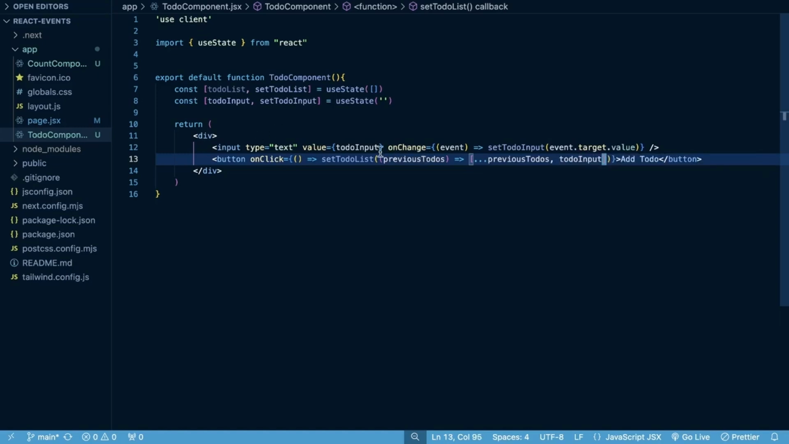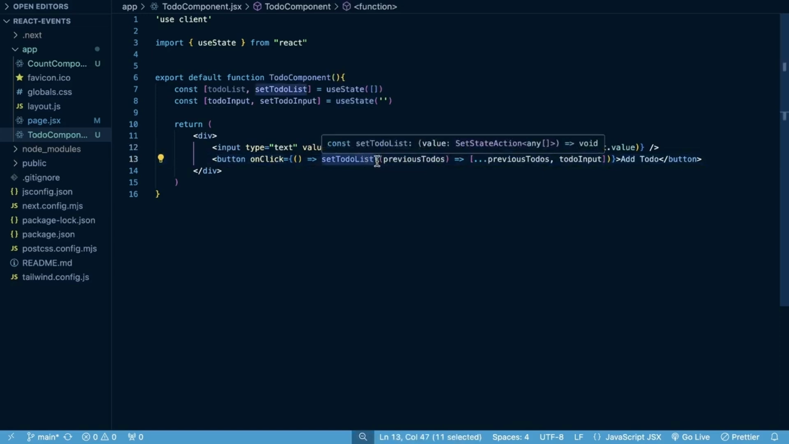So we have our input that is going to set our to-do input to be our event.target.value. And then we have our button that is going to set our to-do list when we click the add to-do button, and it's going to set it to be our previous to-dos, and it's going to return an array with our previous to-dos, but then it's going to have our new to-do in here as well.